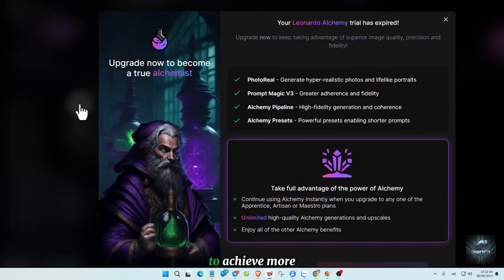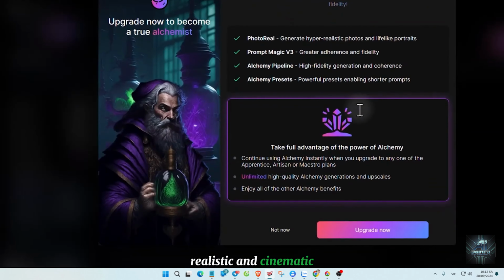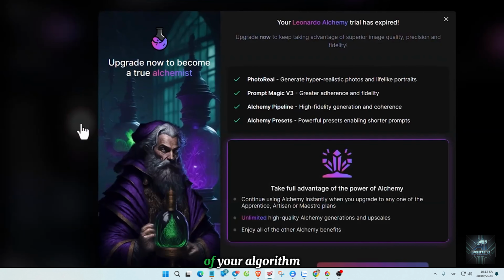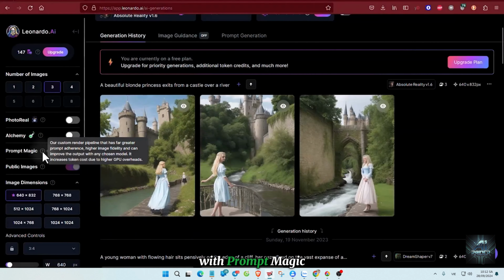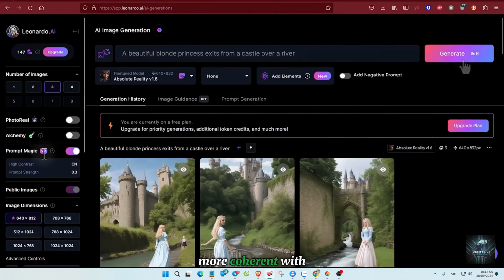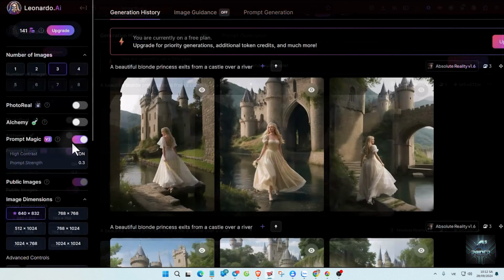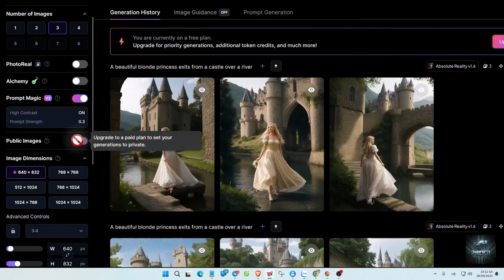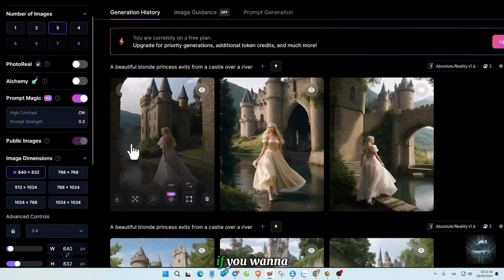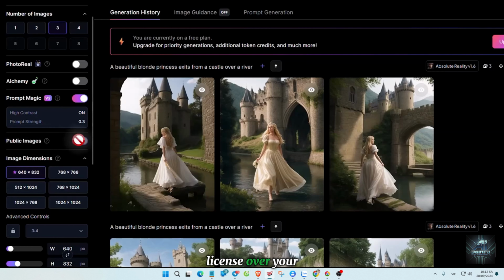Enable photoreal to achieve more realistic and cinematic images, or alchemy to improve the usage of your algorithm model for the highest quality. With prompt magic, you generate images more coherent with your prompt. And with public images, you set whether your image is public or private. Only on paid plans. Public images on Leonardo AI can be used for free by you and everyone. So, you may switch to private if you want to get an exclusive license over your generated images.